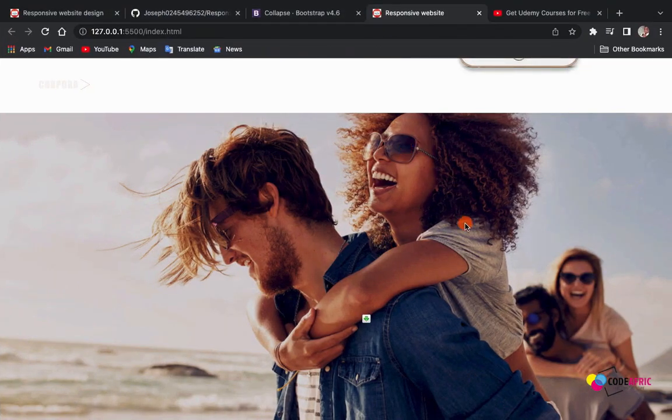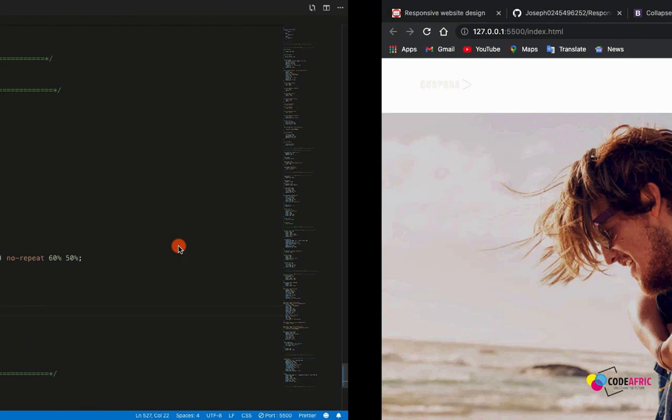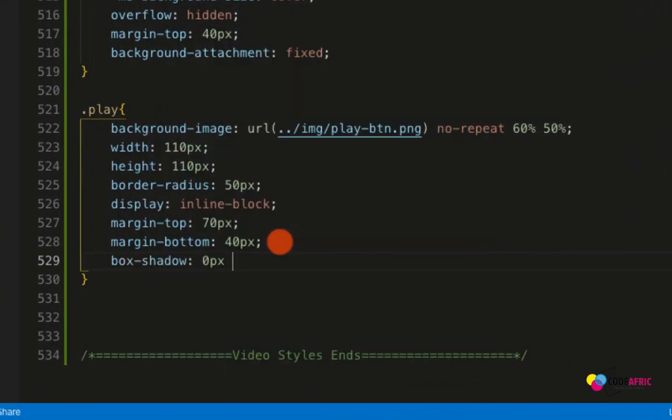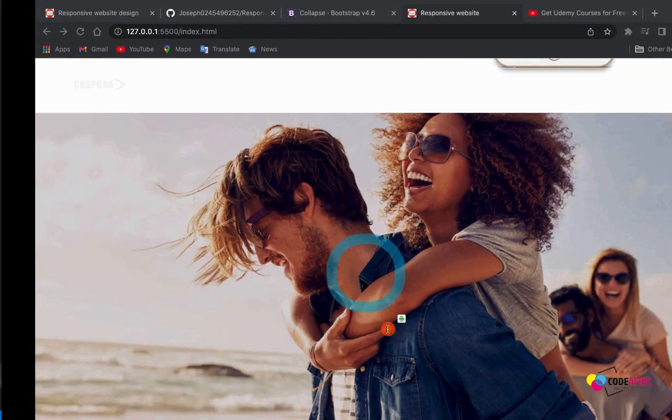And if you check, you can see that our image has been nicely spanned. When you check, you can see that the width and the height have been increased nicely. All right, now let's work on the play button section here. So I'll give it a box-shadow of 0 pixels, 0 pixels, another 0 pixels. Then we give it RGBA, I'll do 0, 167, 221, then 0.5. All right, before anything, let's check.